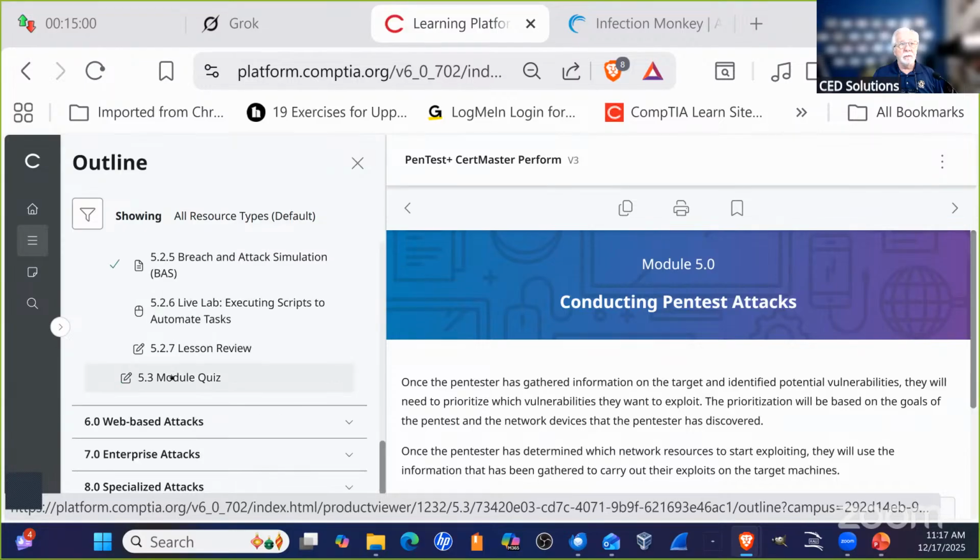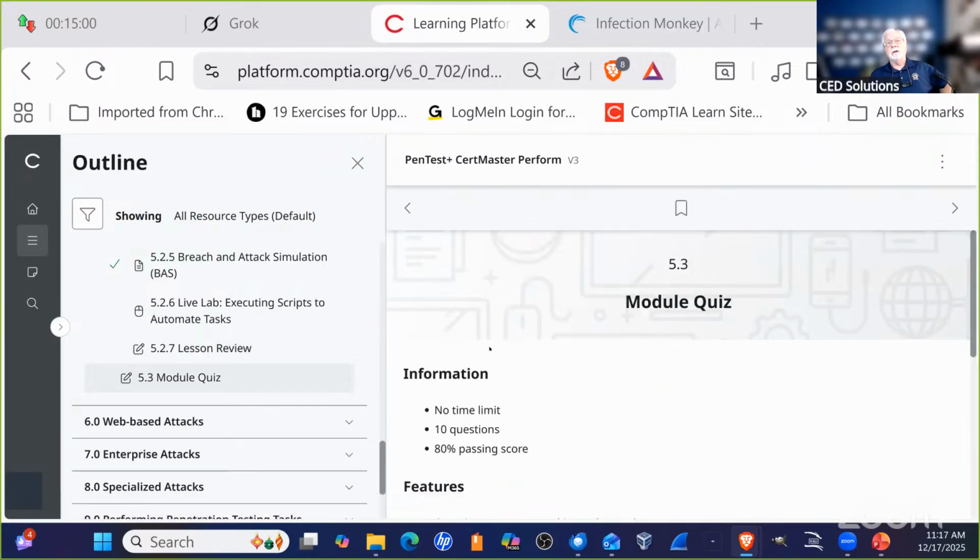What we do is at the end of each of the lessons, when we do the documentation or the lecture portion, at the end of it, they will take a module quiz. Now there are lesson reviews. Those are typically five, 6, 7, 8 questions. The module quiz here at the end of this has only 10 questions total.